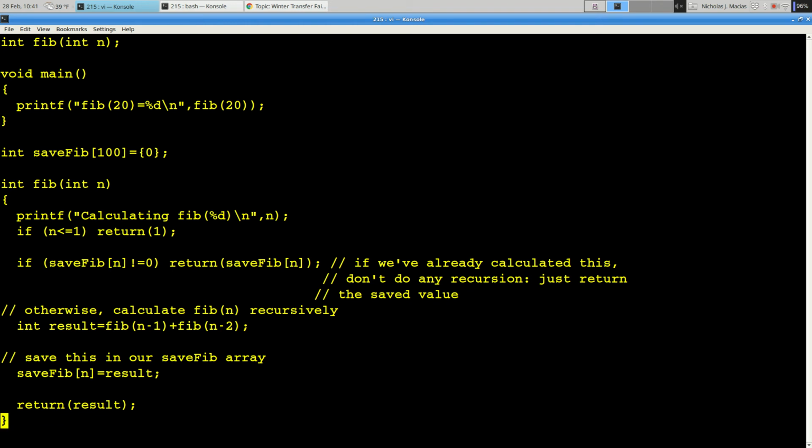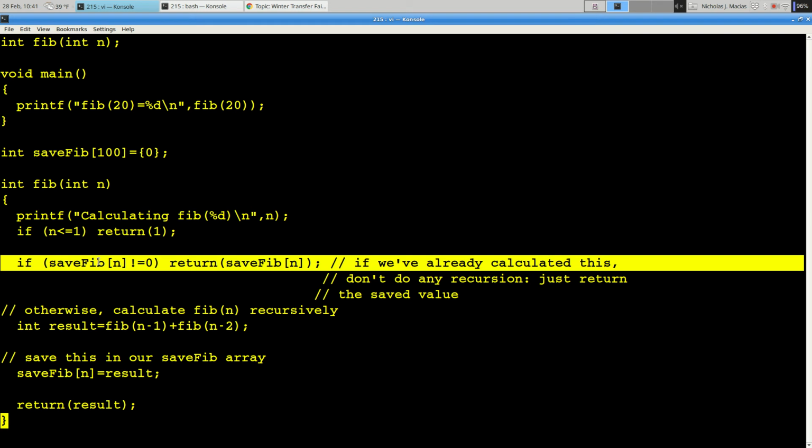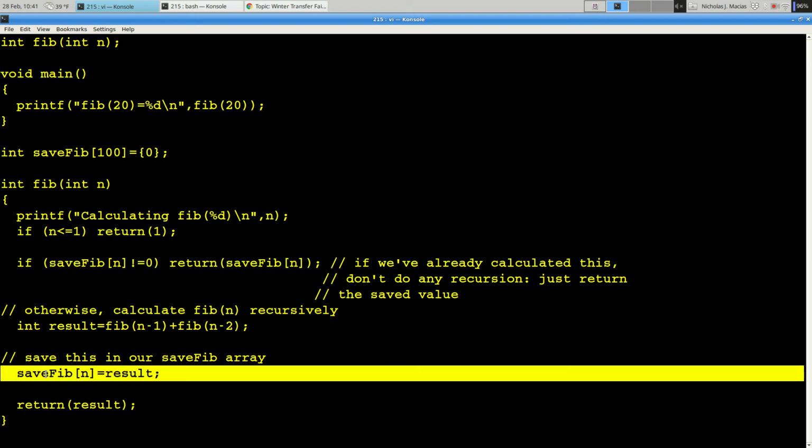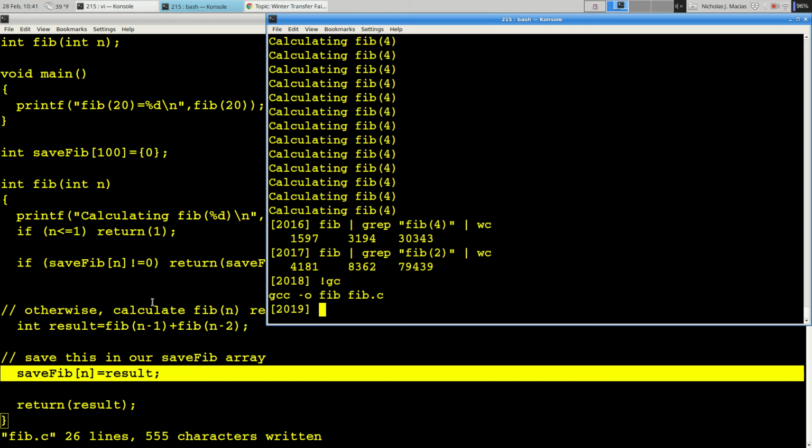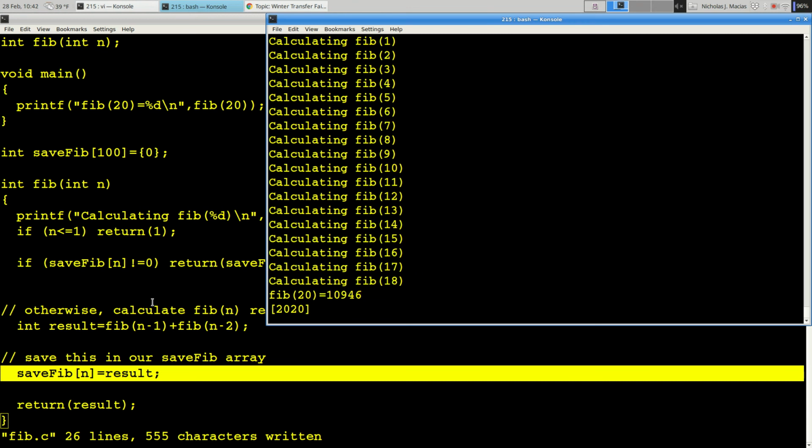So I've really added 2 lines of code. Before we do any recursion, I'll see if we've already saved this value, and if we have, I'll just return it. Otherwise, we do our regular recursion, and then we save that calculated result into our array. And the rest of this is basically the same. And there's fib 20.